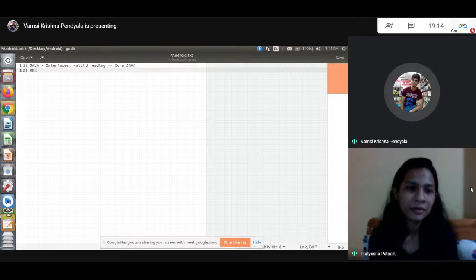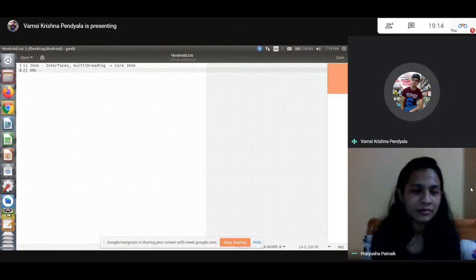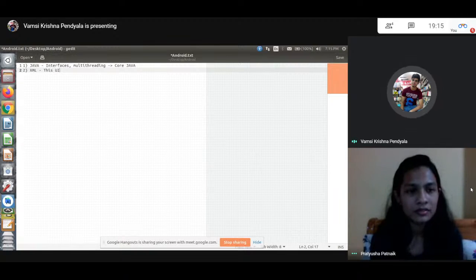No, this is not a programming language. I want to make sure of that in the beginning itself. It's a markup language. What is a markup language? We have HTML, hypertext markup language. We have XML, which is known as extensible markup language. This is basically for UI development.